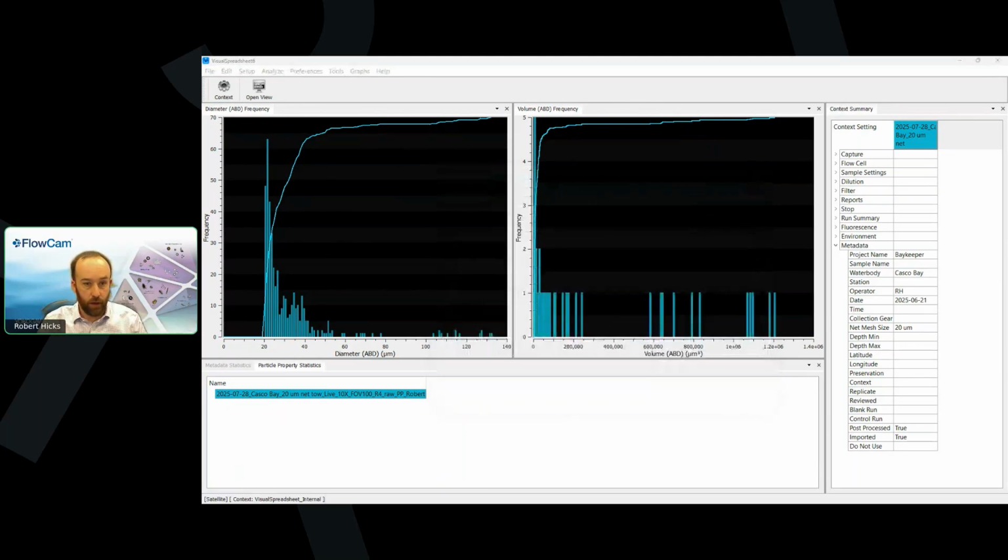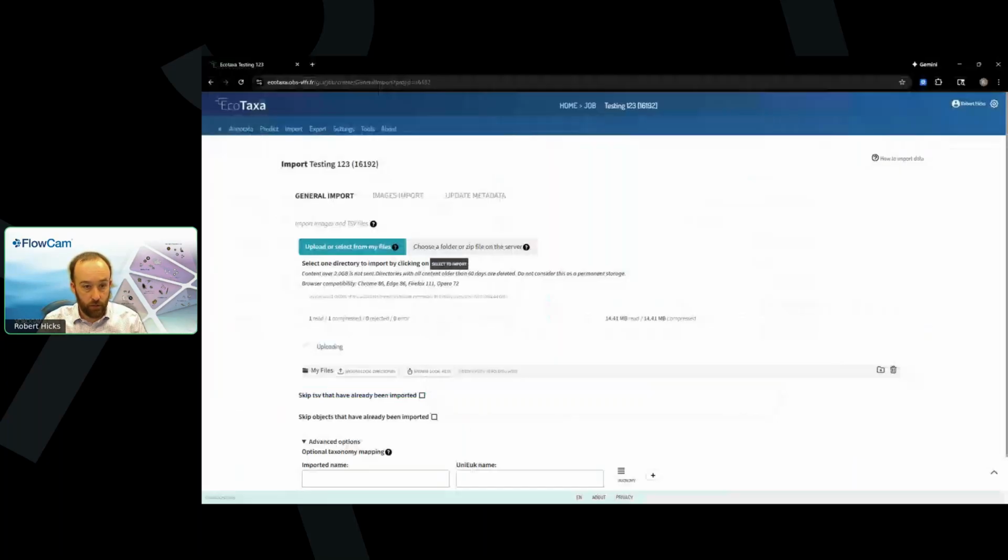Once my project is done uploading, then all of those things will be in my project and I can begin the process of annotating and attributing them to a taxonomic tree.